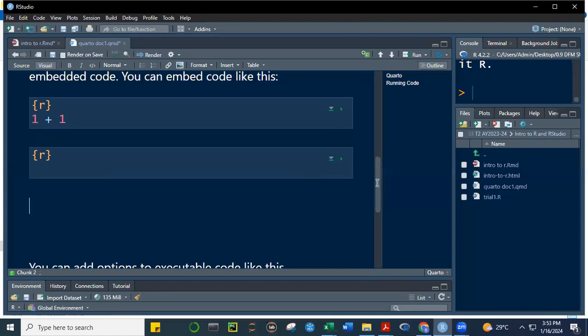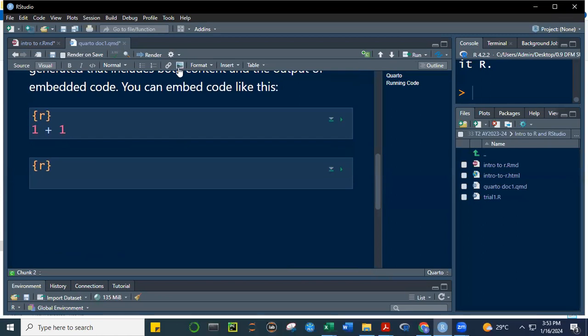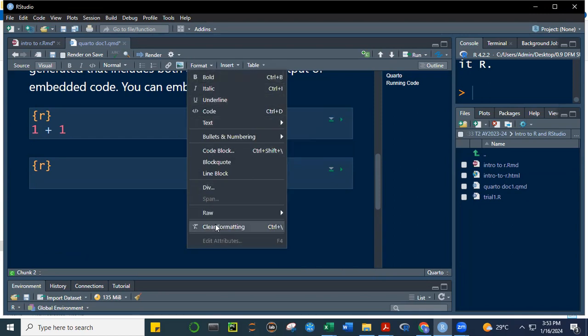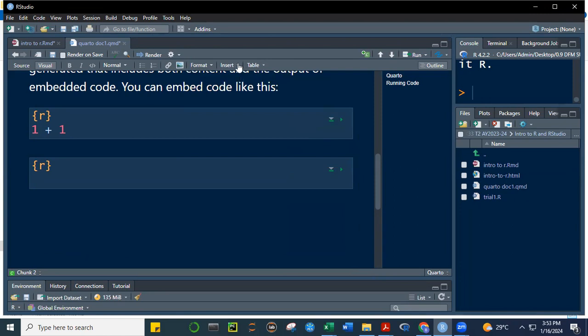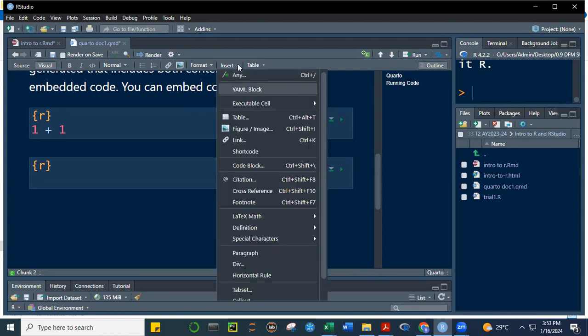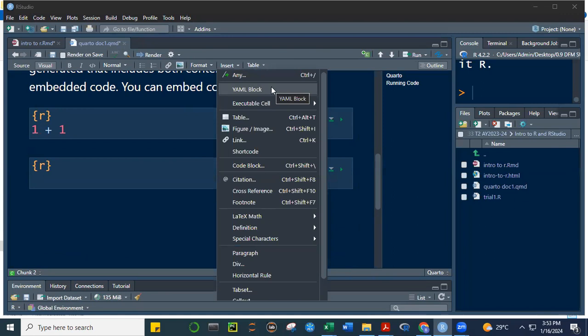And another difference, class, is that take a look at this, di ba? Di ba meron tayong ito, no? May format. Wala nito sa RMD. May insert. Okay, this really makes it powerful. Insert a YAML block, executable cell, tables, figures, link. Okay, merong code block. Explore nyo lang kung anong ibig sabihin nito, no?